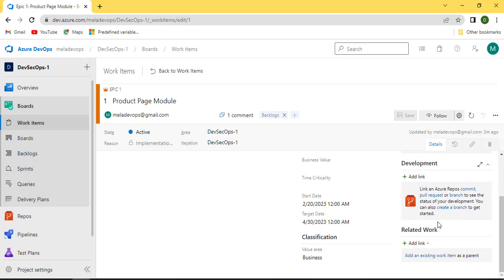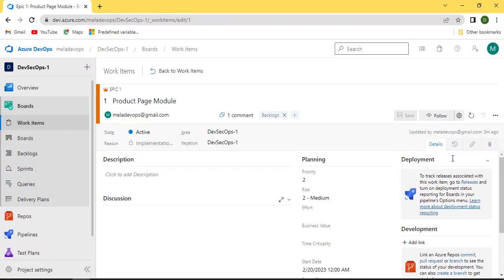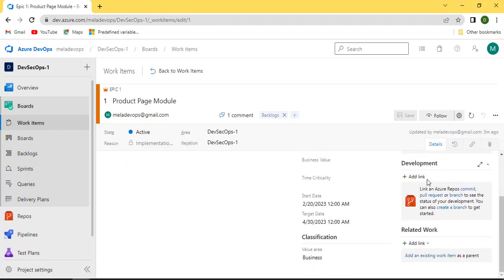Same goes with your development. You can link your branch, the temporary branch the developer creates, over here, and when they create a PR to the develop branch, those PRs will automatically start popping up over here. So when anyone opens this epic or the user story, they will come to know how many PRs you have created, how many branches you have created, how many commits you did. Everything will start popping up over here. Okay, so this is very important. Deployment and development is very important.